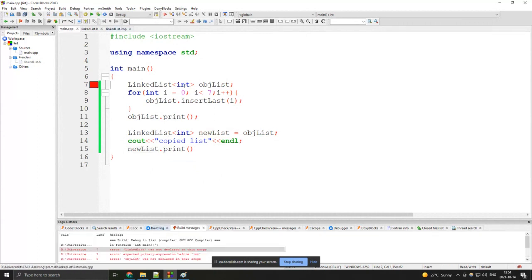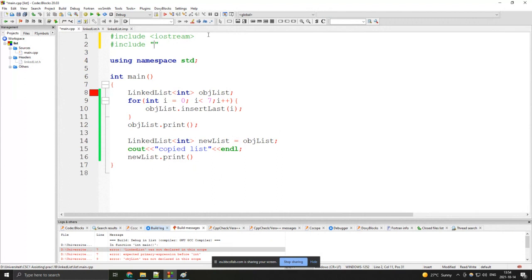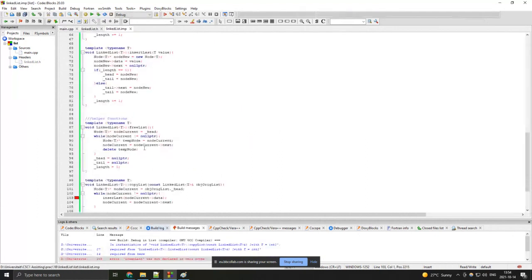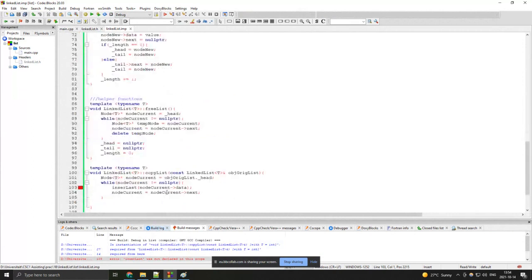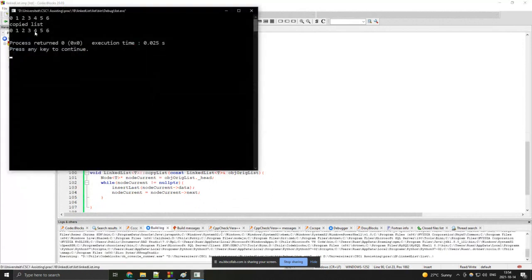Let's see if we have any issues. We do, because we didn't include it. So include linked list.h, and let's try it again. No, new list print, hold on over there, let's try it again. No, insert last is not declared in the scope, so yes, insert last. Okay, so 0, 1, 2, 3, 4, 5, 6, and the copied list is also 0, 1, 2, 3, 4, 5, 6.